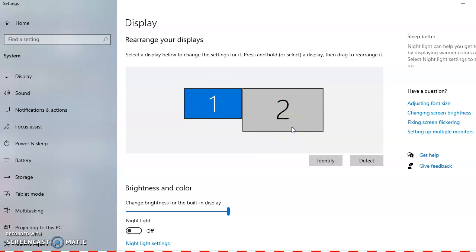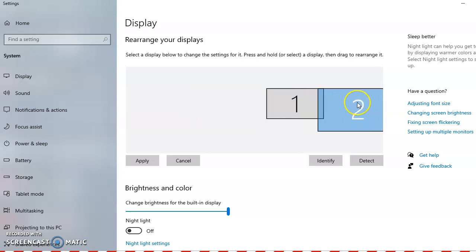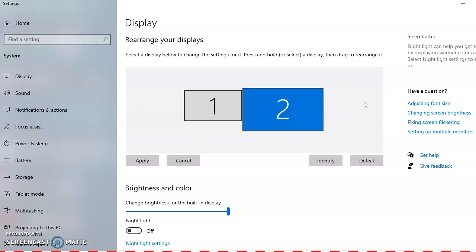If my monitor is to the right of my laptop, then I'm going to keep it there. If my monitor is over on the left hand side, then I'm going to drag it over to the left of my number 1 monitor. In my case, it's over on the right. And so once I do that, then I'm going to click Apply.